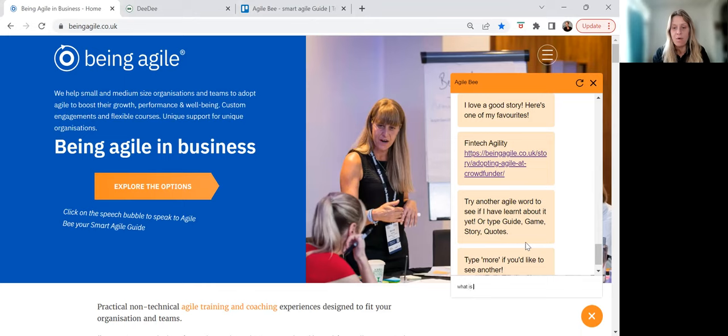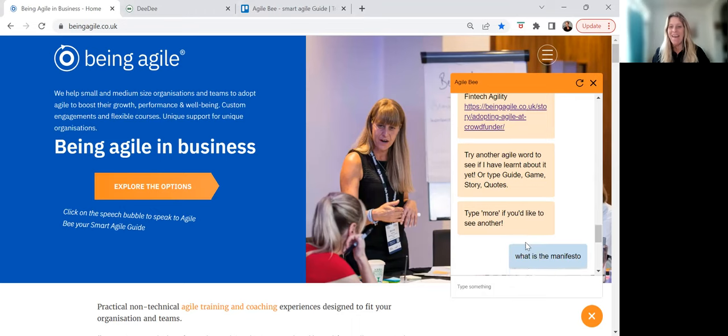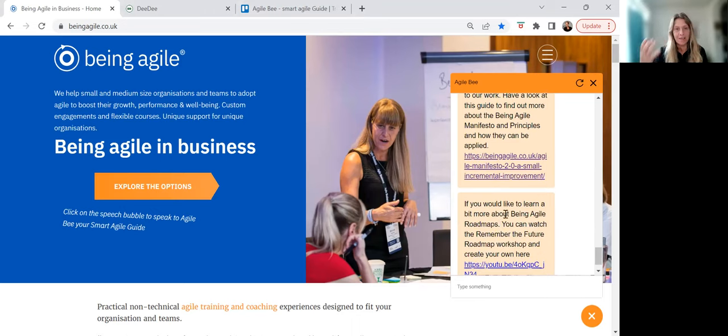So if I say what is the manifesto, hopefully, I'm supposed to get to do these things live, isn't it? Nervous face. That Agile Bee will brilliantly come back with the Agile Manifesto as a set of guiding principles. Have a look at this guide to being Agile, which is slightly different to the Agile Manifesto, and the link through to the article there. And then also some additional content. So it's kind of saying, here's some stuff about what you asked for, but here's some other relevant stuff as well that you could ask for too.